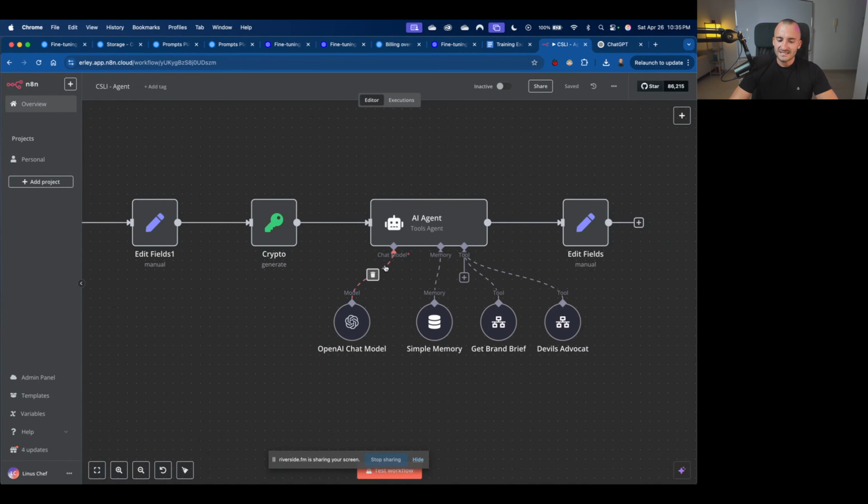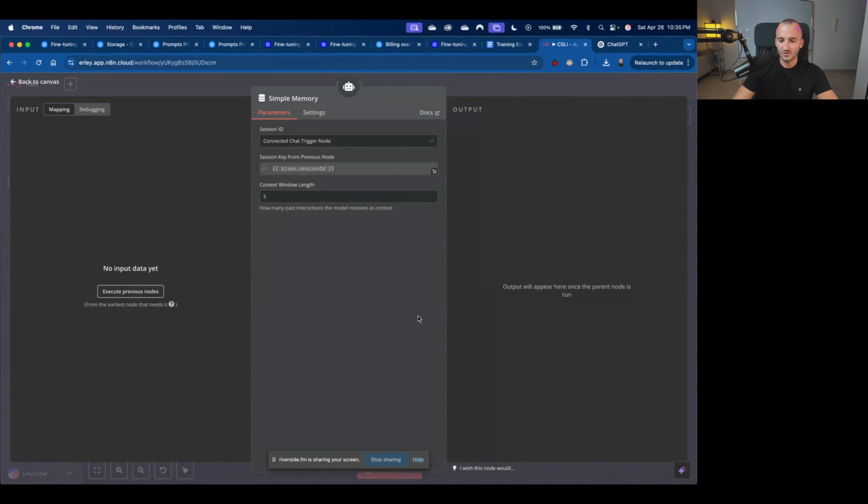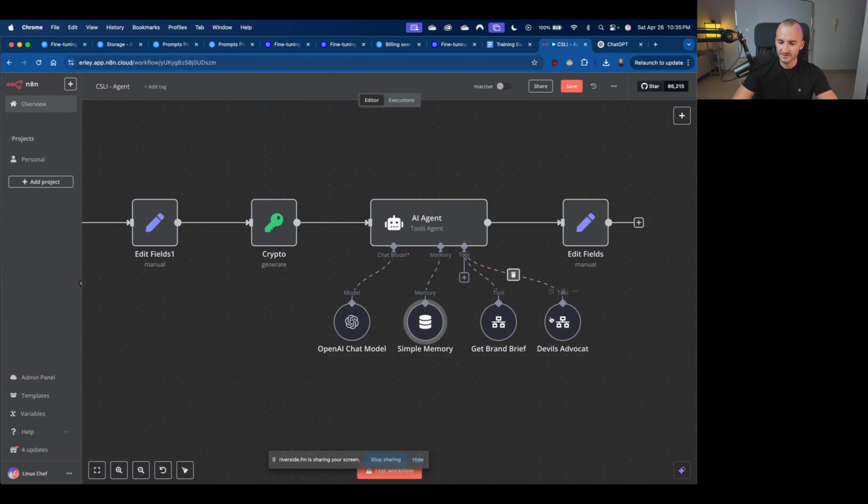AI agents basically have a chat model that they use to chat with you. They also have memory, where you can have simple memory, or different memory tools. And they also have tools that they can use. So they can schedule appointments for you. They can use different workflows.